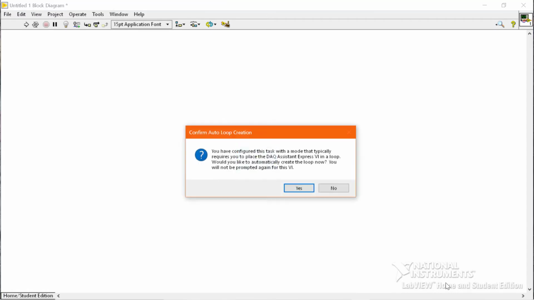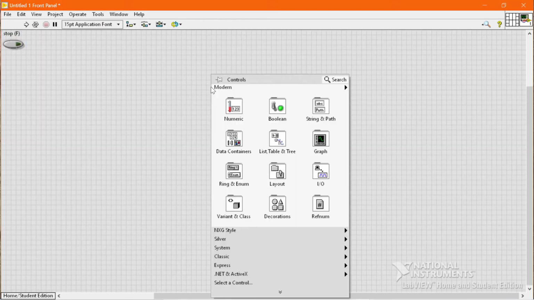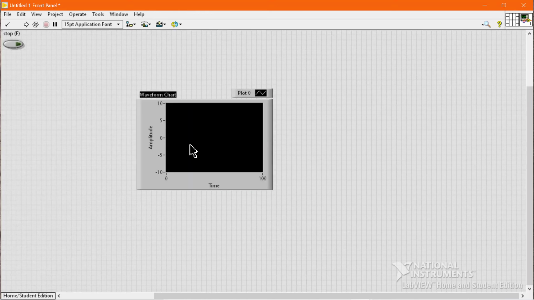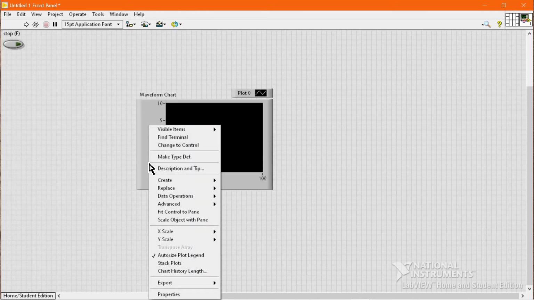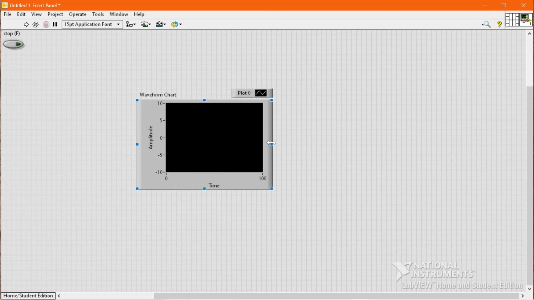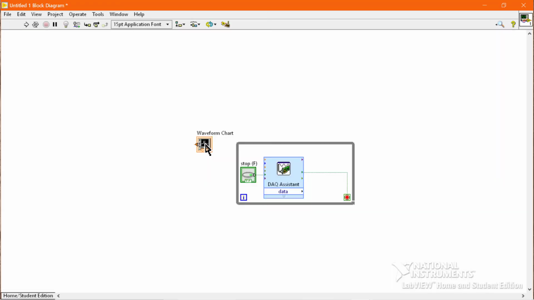We have to click on the yes button so that a while loop can be attached to this DAQ Assistant task. Now we will attach a waveform chart to view the output of the potentiometer. First of all, we will go to the Y scale and uncheck autoscale Y. We will change the range of the Y axis from minus 1 to 6, and we will connect this waveform chart to the output of the DAQ Assistant.